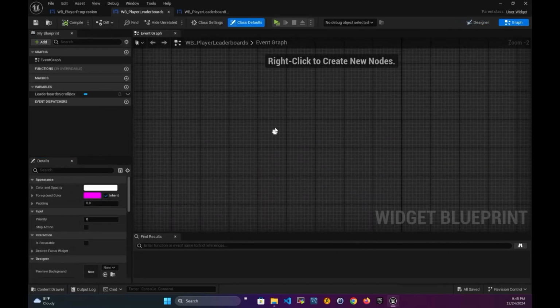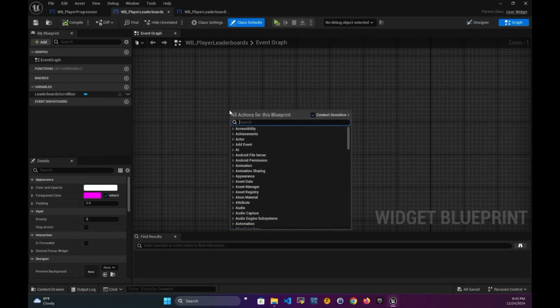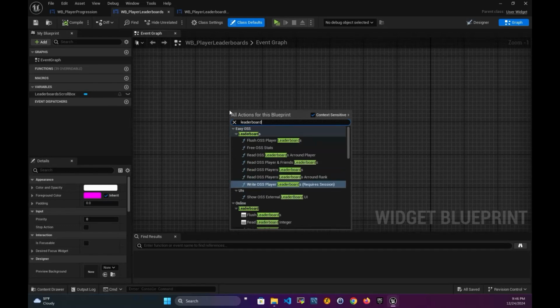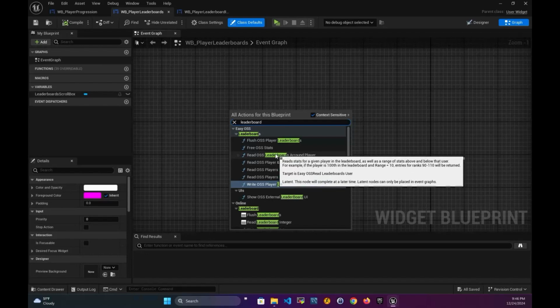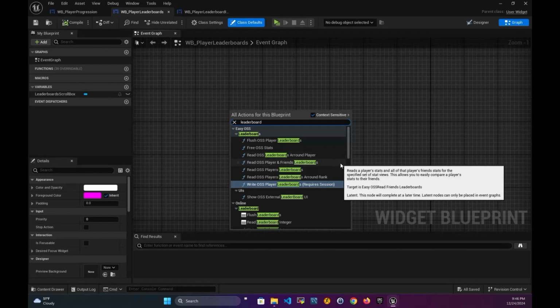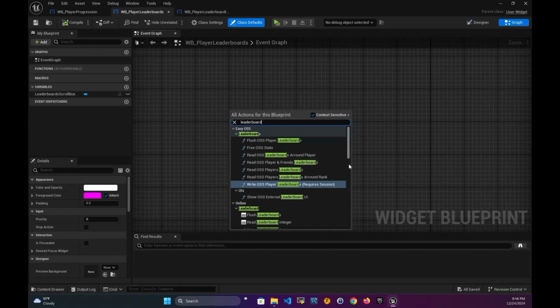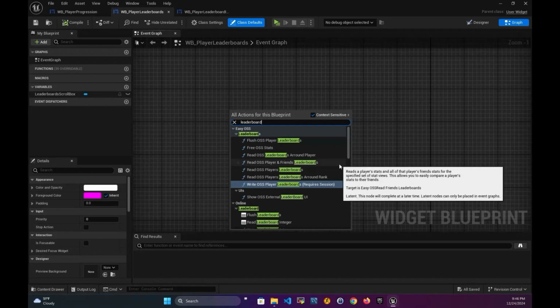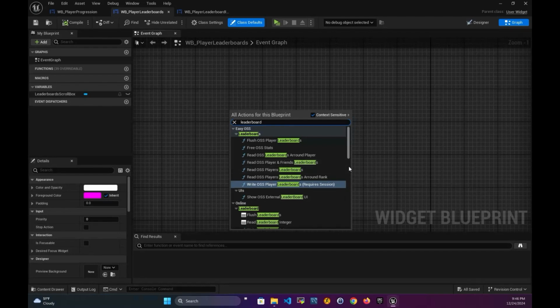To find the features offered by the plugin regarding the leaderboard interface, search under the category Easy OSS Leaderboards. Basically, the interface offers you several ways to read the leaderboards as well as the features to write a leaderboard. There are 4 options to read leaderboards: for a list of user IDs, for the local player and his friends, leaderboards around a rank, and leaderboards around a player. I will show you all these possibilities with their use cases.